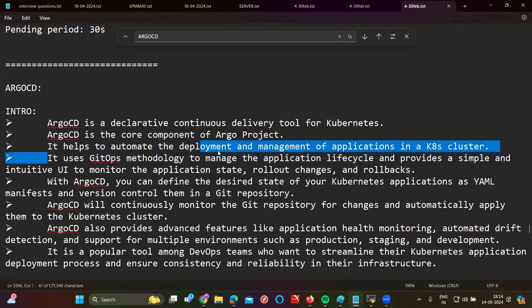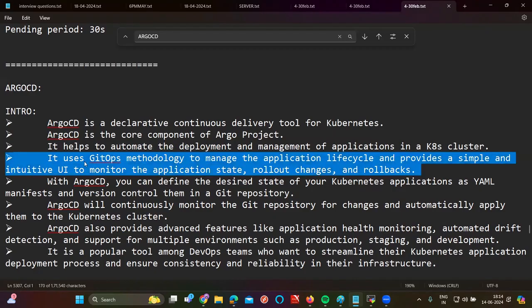It uses GitOps methodology. What is the meaning of GitOps? Git plus operation. That means if you upload the source code to GitHub, the deployment process will automatically run itself. It uses the GitOps methodology to manage the application lifecycle and provides a simple and intuitive UI to monitor the application state. That means the entire deployment process you are doing with Argo CD in a cluster is going to be monitored with the help of a graphical user interface.